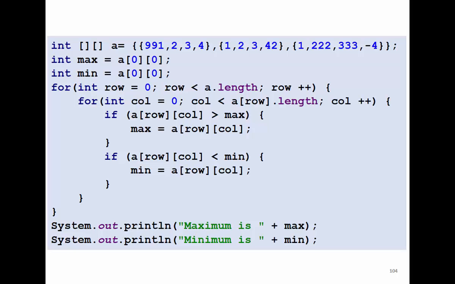Okay? 2-dimensional array. And you can see we have again nested for loops. And remember, a.length will return the number of rows. Any questions?